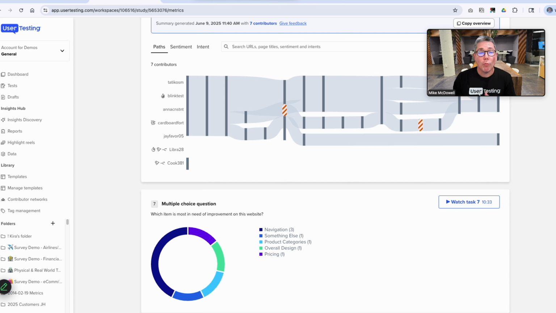One of the questions I hear the most often is, Mike, how do I run a click test in user testing? Well, there's multiple ways to do it. There's a classic way and there's a brand new exciting way, and I'm going to show them both to you right now. Right now, I'm looking at the metrics tab for a Think Out Loud study in user testing.